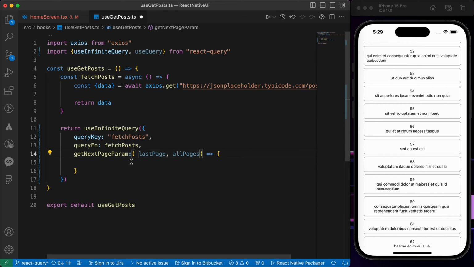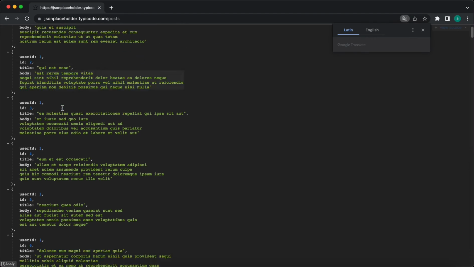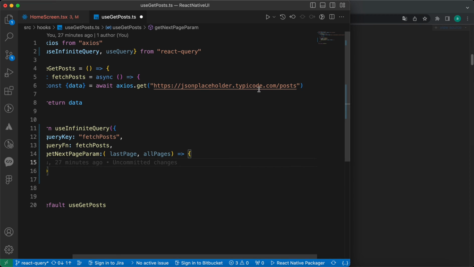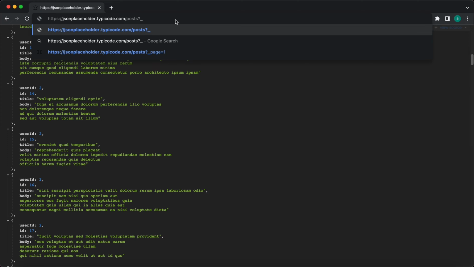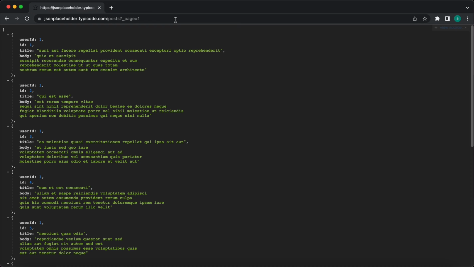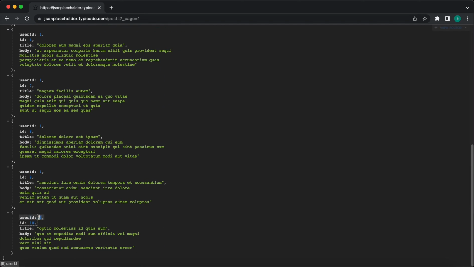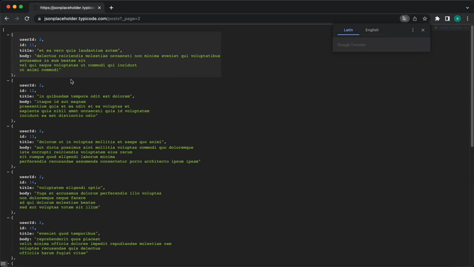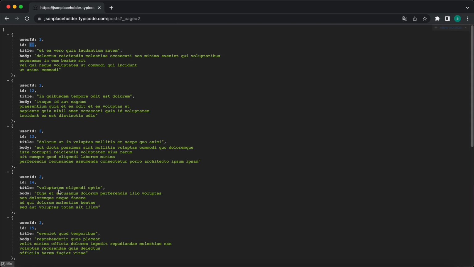So let's create a condition. We are using this API. Look, we get it from our code and we can add pagination to it. If we add this param page equals 1, when we press enter, we just get 10 posts of user ID 1, from 1 to 10. If we add a page number 2, look, we get 11 to 20.